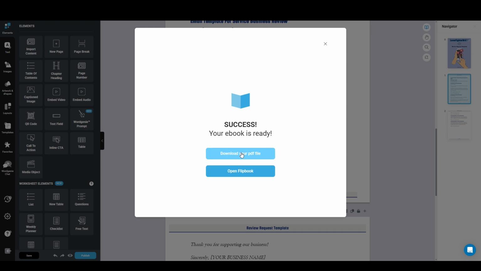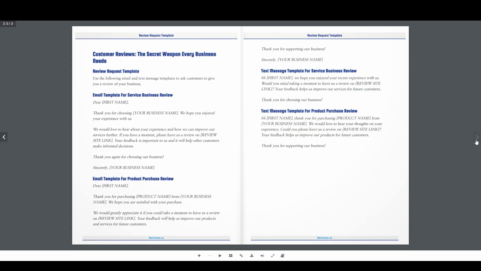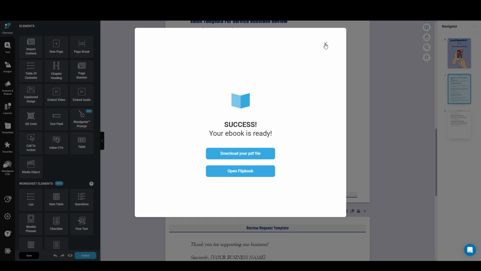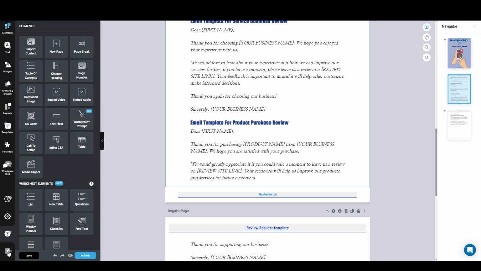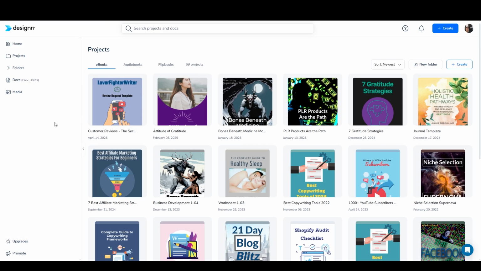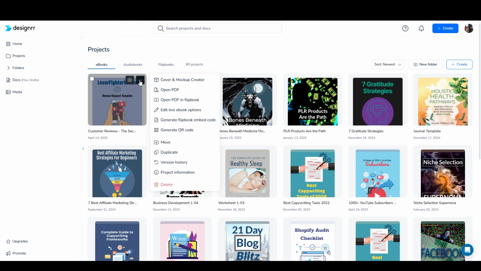And then I can click here to download it as a PDF, or right here to open it as a flipbook. I'll just show you the flipbook feature really quick because it's pretty cool. Got this nice little flipbook, and they look pretty good on mobile as well. And now I'm just going to close out of this, and I'm going to leave this project so that I can show you one of my favorite features, which is where I go to the dots over top of this project, and then I say cover and mockup creator.